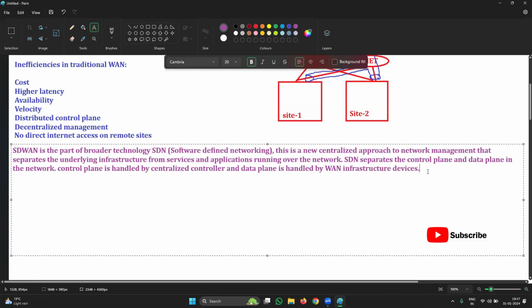Now, if I talk about the benefits of SD-WAN, right? First of all, SD-WAN uses a single management plane. Okay. SD-WAN provides centralized management or a single management plane. Single management plane means here we can manage the SD-WAN overlay network from a single point of management, from a single GUI, you can say. Okay, clear.